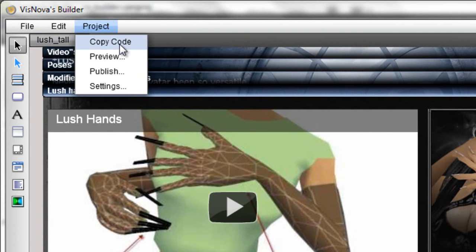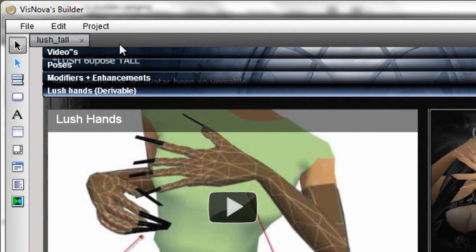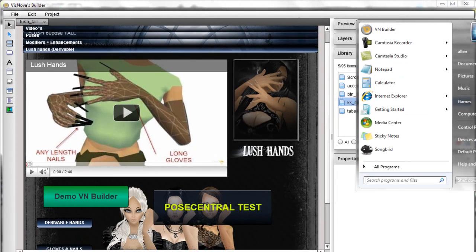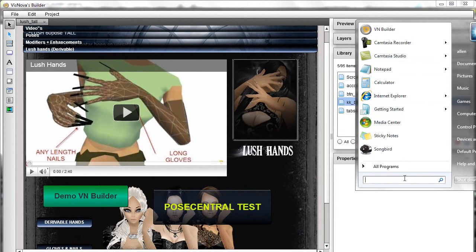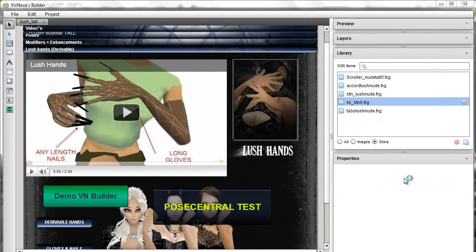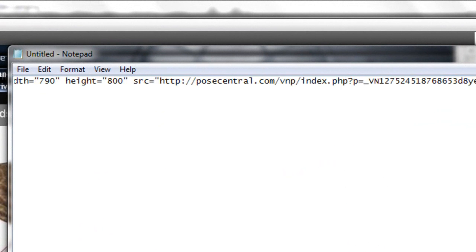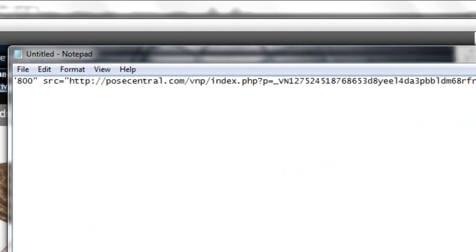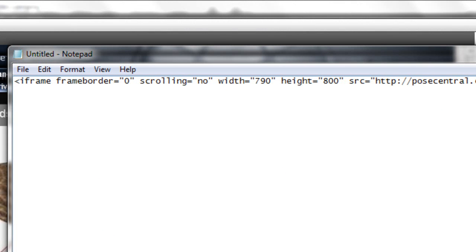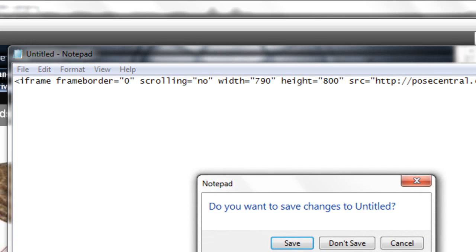When that's done, I can go and copy the iframe code like I just did. I'm going to show you what it looks like in Notepad. If I paste this in, it will actually give you the iframe code you need to paste on another website to be able to embed and display this mini site that you just created on the VN Builder.